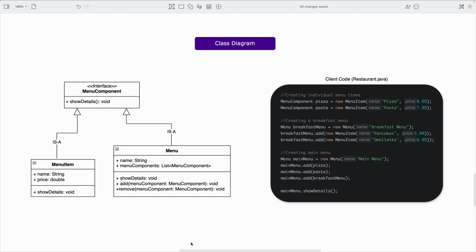So this is the class diagram for the program we have just implemented. We have the interface menu component, which has one method, show details, and further we have the individual menu item class which contains name and price and the implementation of the show details method. Similarly, we have the menu class, which is again an implementation of menu component, which contains the list of menu components and further the implementation of show details. Also, we have added some helper functions.